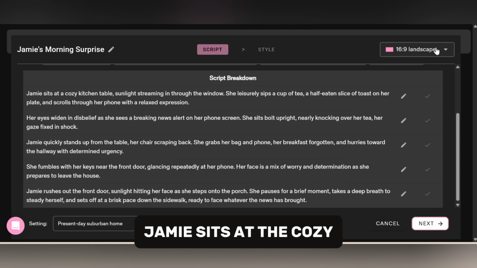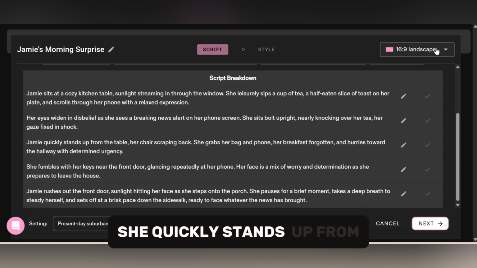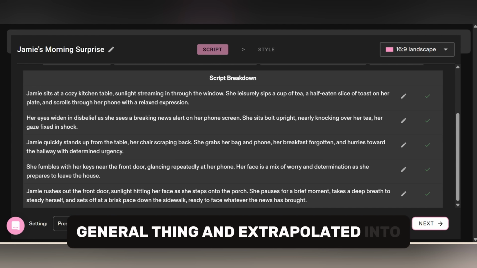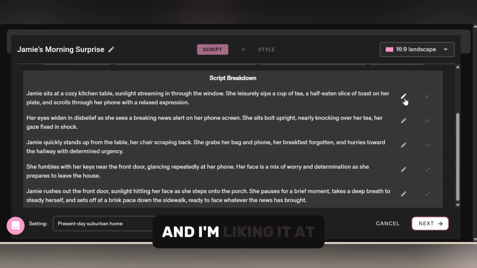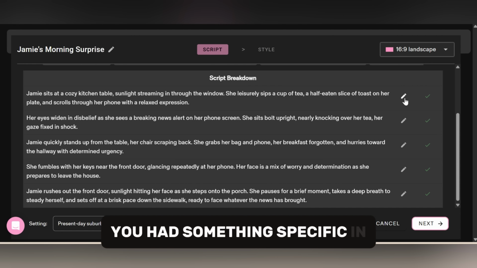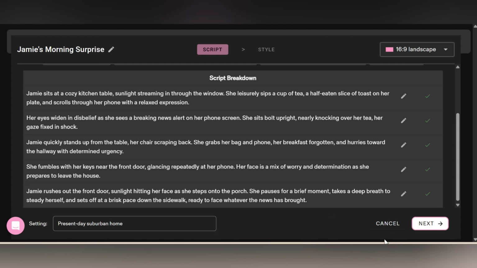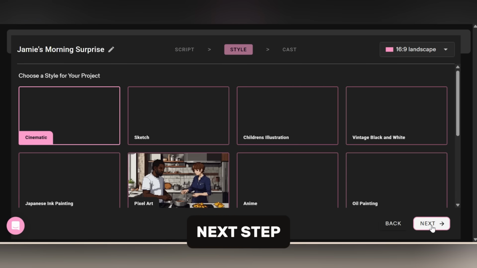Jamie sits at the cozy kitchen table, her eyes wide in disbelief. She quickly stands up from her table, fumbles with her keys, and rushes out the door. Of course, I gave it just a general thing and then extrapolated into something more, and I'm liking it. At this point, you can edit it if you had something specific in mind, but I like to actually just keep it like this and go through to the next step.